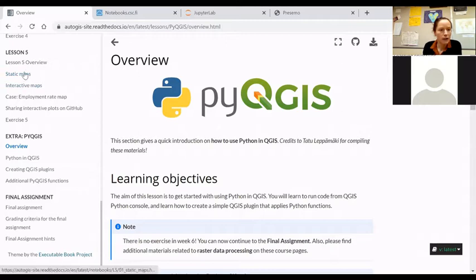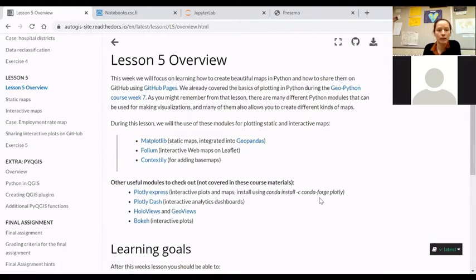So in the lessons, I will now focus on those things that are central to achieving the main learning goals. So the basics of plotting for today's lesson.